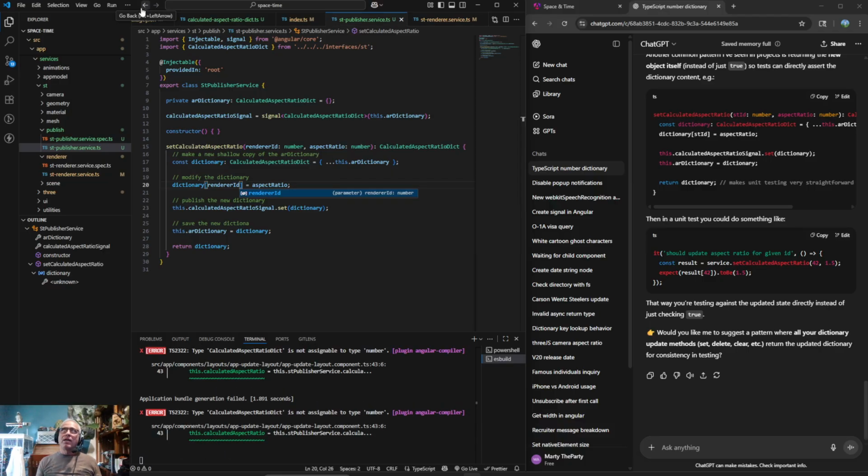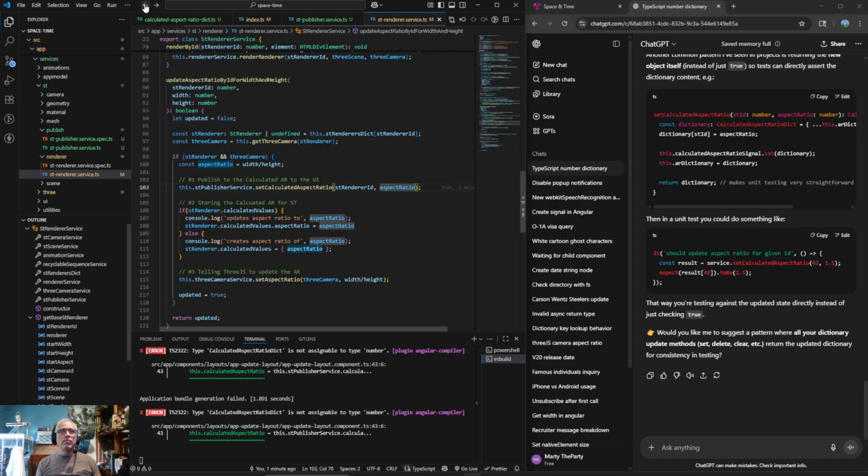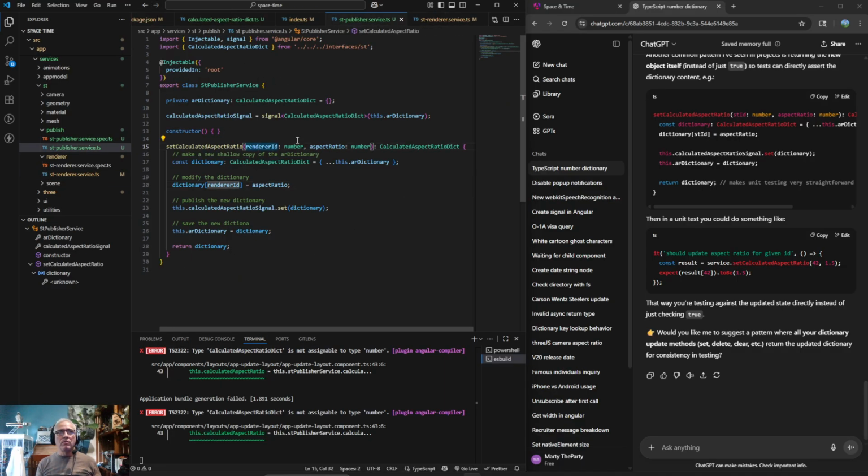I think in my head where this is getting called from, I can't even remember. Where am I? ST renderer service. So that's setting that, and st renderer ID. And I just want to make sure that I spelled that correctly. Spelling has been one of my biggest weaknesses literally over my entire lifetime.